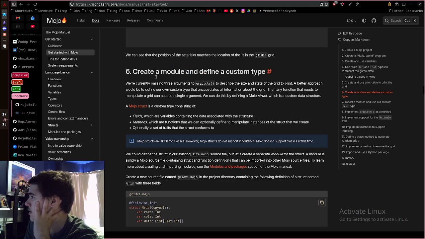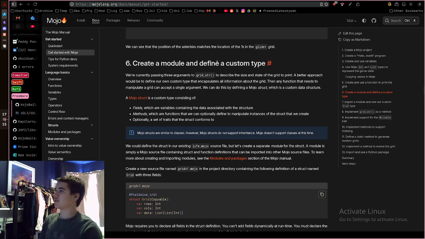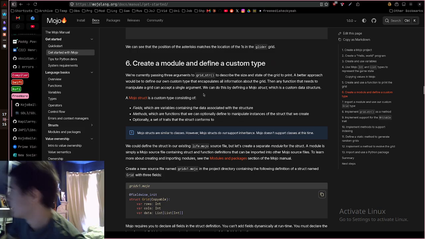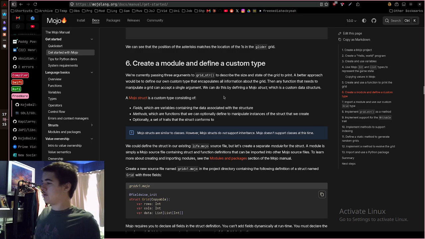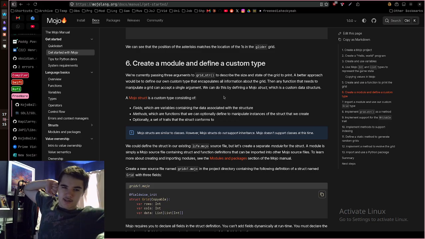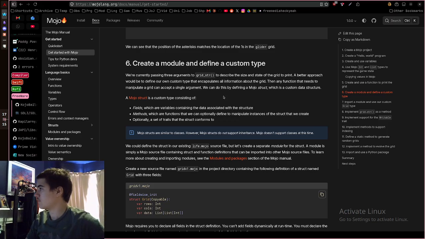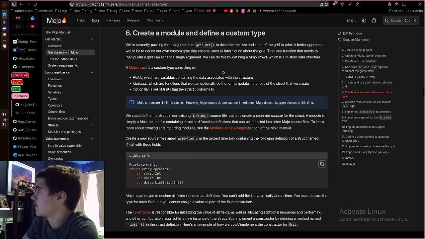Create a module and define a custom type. We're currently passing 3 arguments to grid string to describe the size and state of the grid to print. A better approach would be to define our own custom type that encapsulates all the information about the grid. Yeah, exactly. Then any function... So are there structs but not classes? Because it said that classes are a work in progress. So we do this by defining a Mojo struct. Mojo struct is a custom type consisting of.